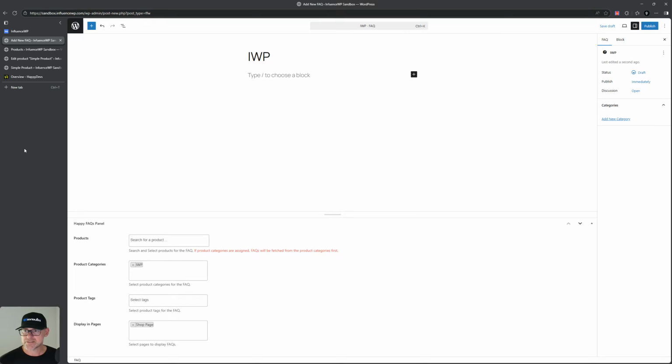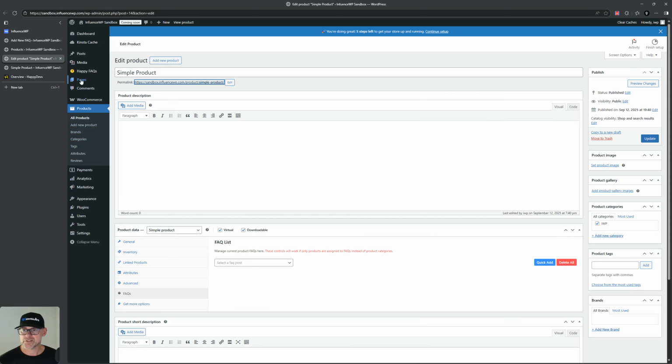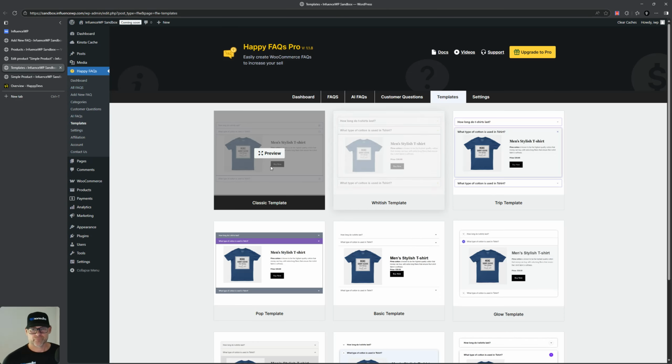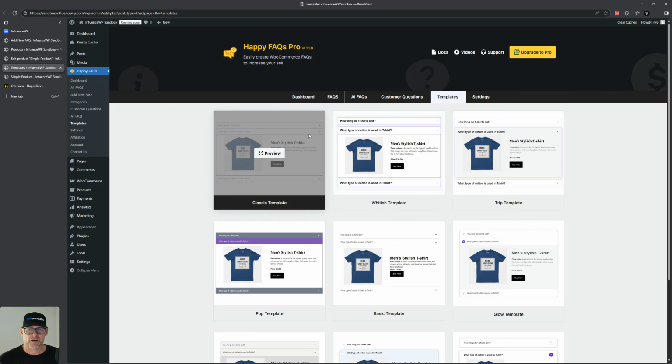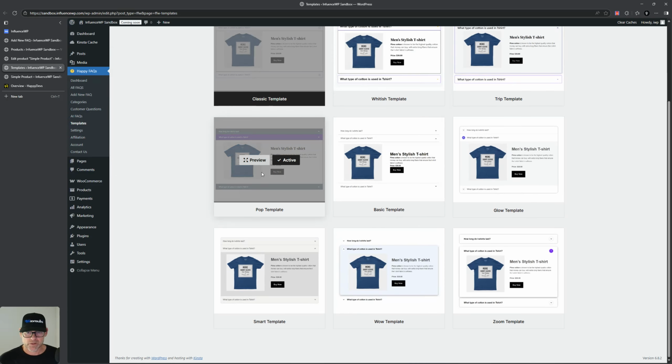The only thing I'm not seeing is how do you get the templates in here? Let's see if this is in a block. So I'm going to add a block. I'm going to do a search for FAQ. All right, let's go back over to our settings and our templates. So we have some here that are active, but I'm not really sure how you use them.